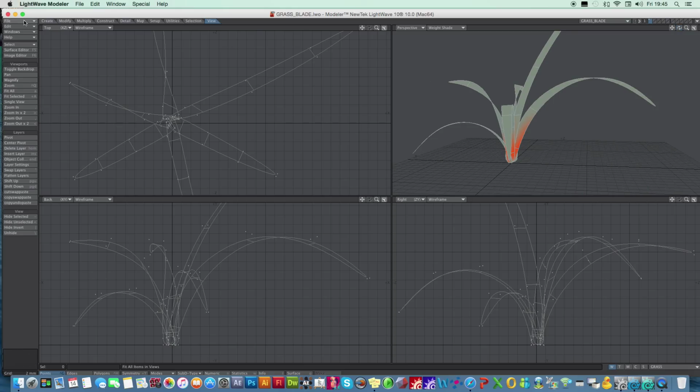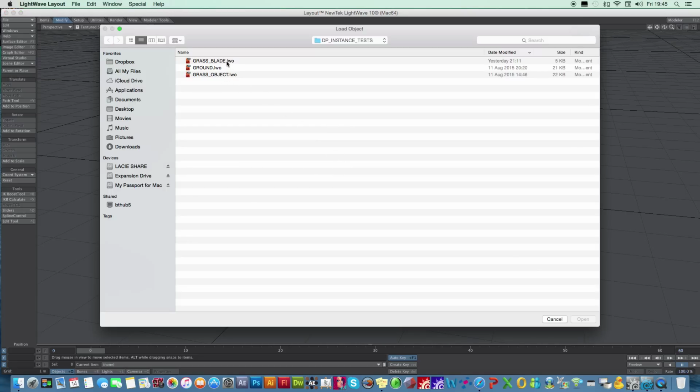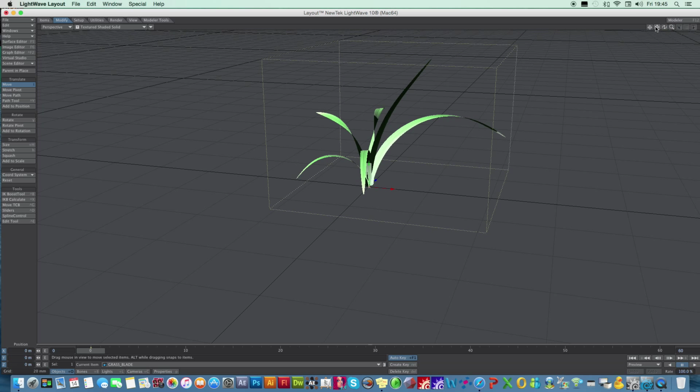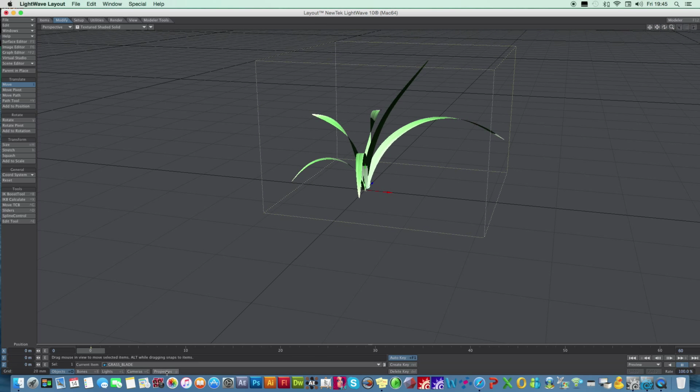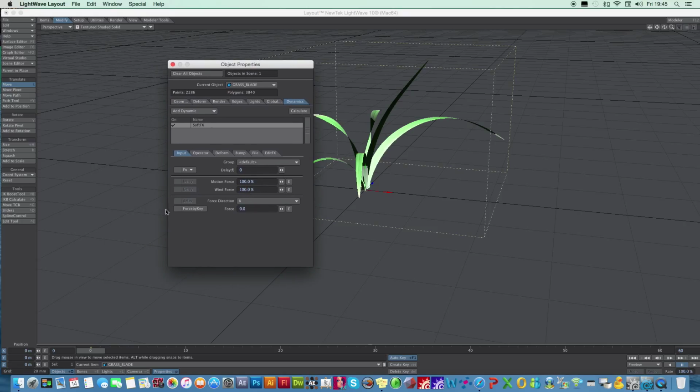So with that, I'm now going to jump to layout, and I'm going to bring that object into layout, load object, grass blade, open. So there we have it. Now, the next thing to do is to apply SoftBody Dynamics to this object. And you can see here the SoftBody Dynamics interface.